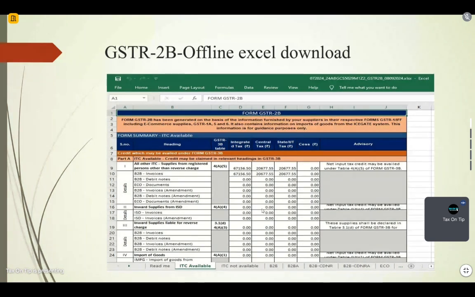GSTR-2B. Now you can see that this is a summary table of the GSTR-2B Excel file. You have already seen all this data, I am just explaining the things. तो अभी ये GSTR-2B का एक एक्सेल फॉर्मेट है. इसमें आप देख सकते हैं कि इसमें B2B में कितने इनवॉइस आ रहे हैं, ISD में क्या आ रहा है, इनवर्ड सप्लाई रिवर्स चार्ज में कोई एंट्री आ रही है कि नहीं आ रही है, इंपोर्ट ऑफ गुड्स में नहीं आ रही. तो ये एक समरी टेबल है.